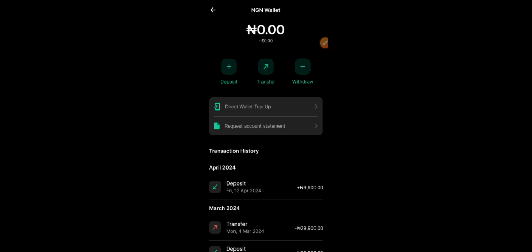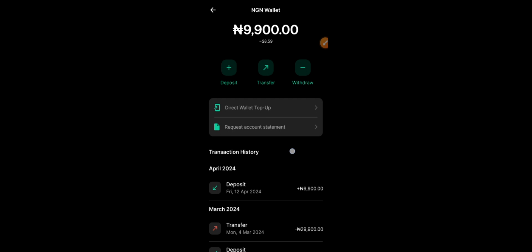I'm going to close this Bamboo app and open it again, and hopefully the money is going to show up here. So let me go ahead and do that now. As you can see now, the money is reflecting, the 9,900. So that's it. That is basically how you deposit money into your Bamboo wallet so you can buy stocks.